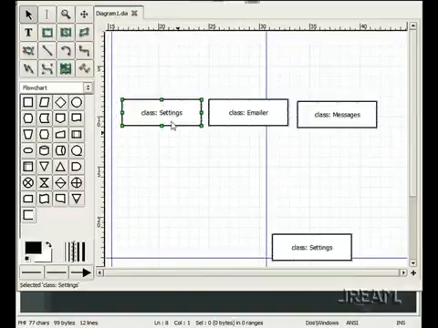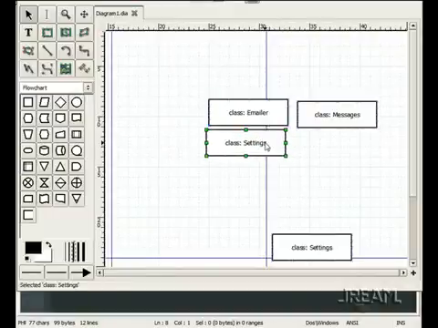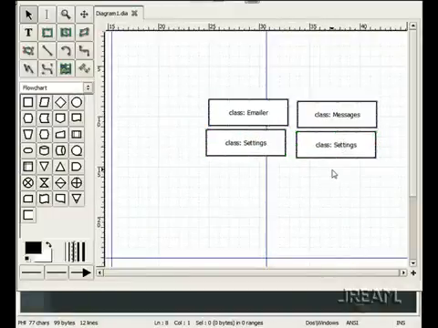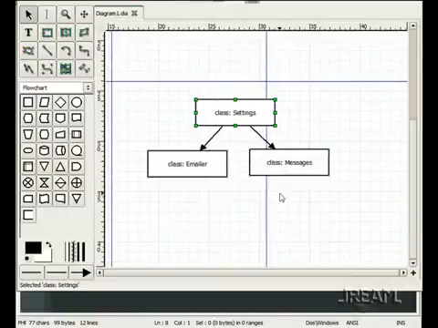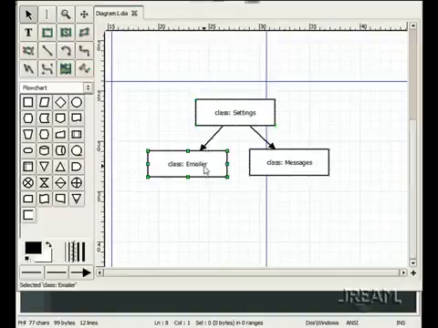If we have three classes, one with settings, an emailer, and messages, and we want to pass settings into each class, you can imagine that this could become very bloated with a lot of classes. So what we're going to do is have one parent, and then there's going to be two children that inherit the settings. Okay.